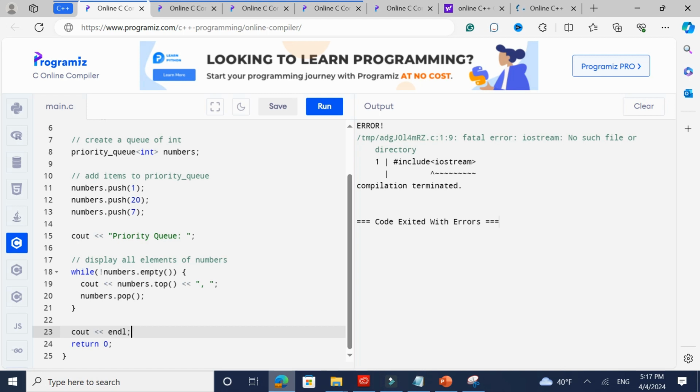So when you run this, you'll see the output is going to be number 20, right? Number 7, and then number 1. Whereas you pushed it in this order. Even, like, as I was trying to tell you, even though you pushed it in a different order, it's still going to do the largest one on top.